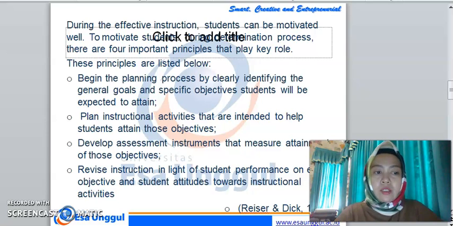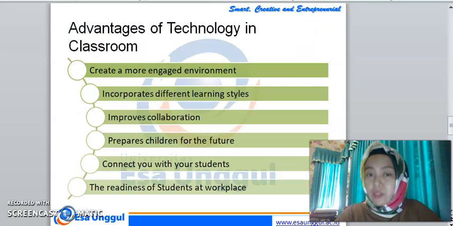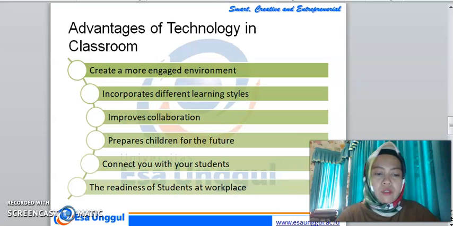Okay, the next is about the advantages of technology in a classroom. We know that there are a lot of advantages of technology in the classroom, so I believe that you've got a lot of things to be shared as the advantages of technology nowadays. But here are some, 1, 2, 3, 4, 5, at least 6 that I found from previous studies.